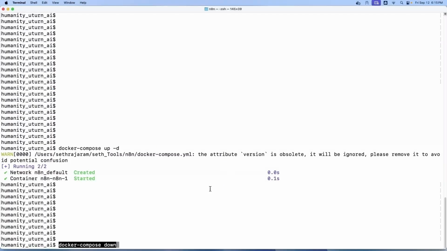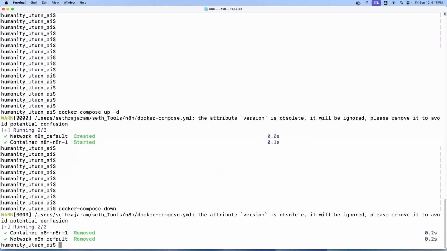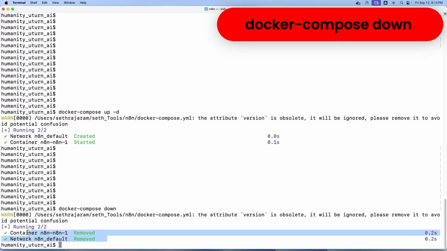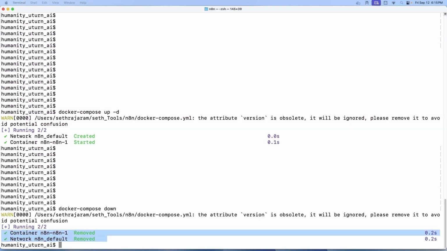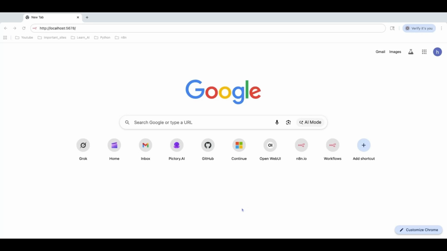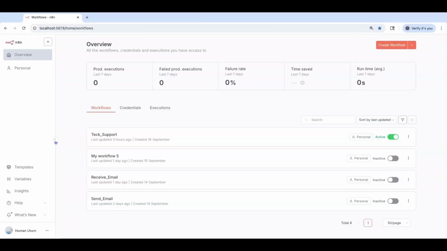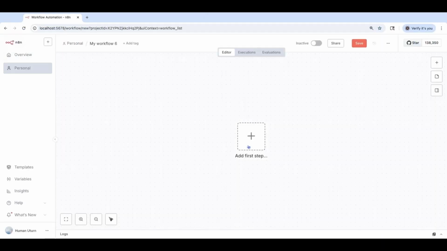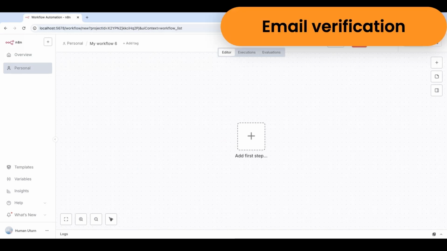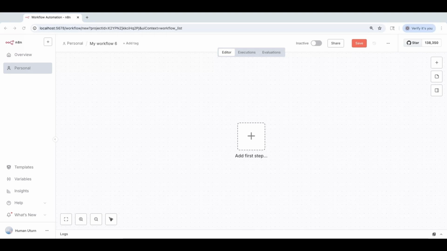In the command window, use the command docker compose down to shut down n8n and docker compose up -d to restart. Open http://localhost:5678 in your browser. When running n8n as a Docker image on a local machine, the initial owner user account requires an email address during setup. Now n8n is ready for use.